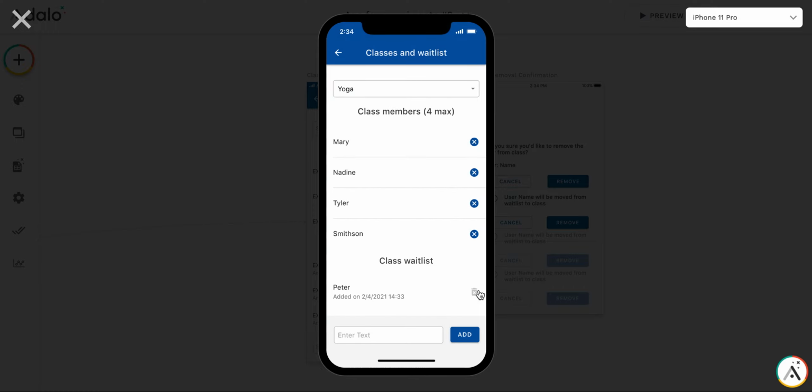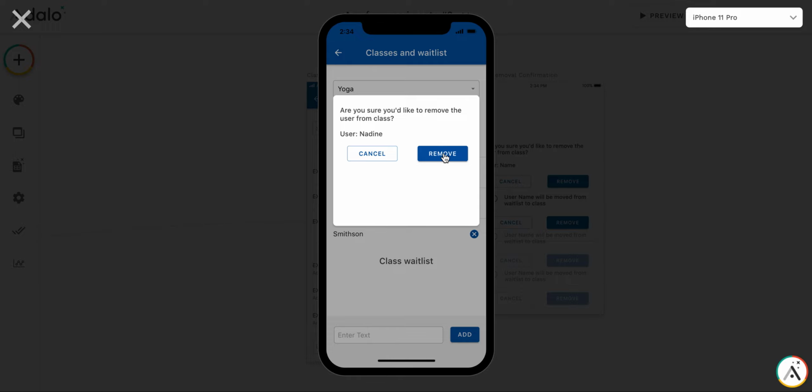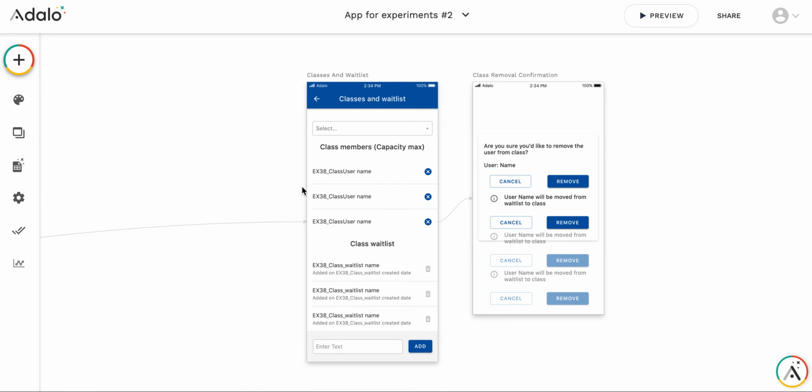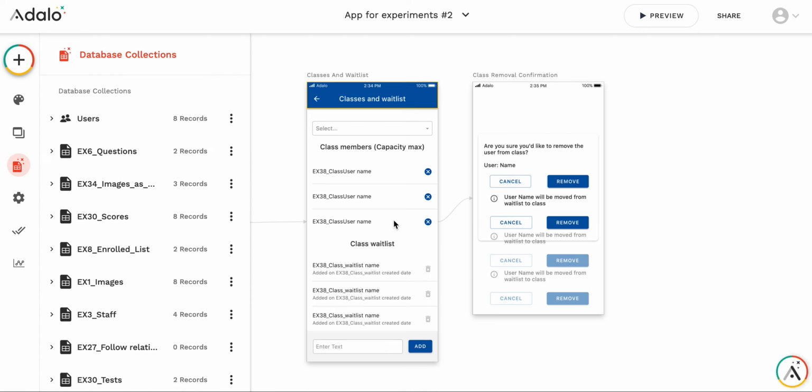Also, for testing purposes, if I remove someone from the waitlist, I can also say remove Nadine. I just remove the user and no user will be added. And then I can later continue adding users and they will be added to class members, and then to the waitlist. Okay, so this is how the application works. Let me explain how the whole logic works here.